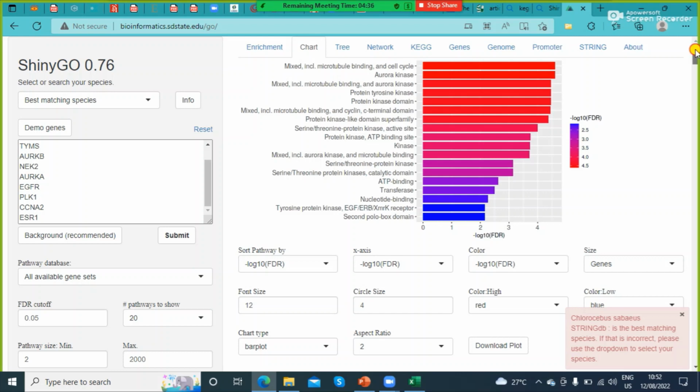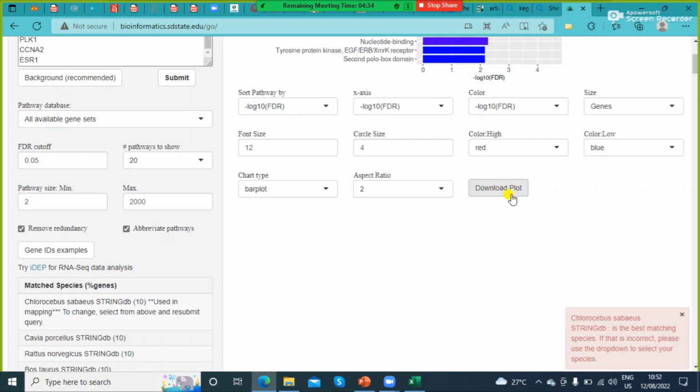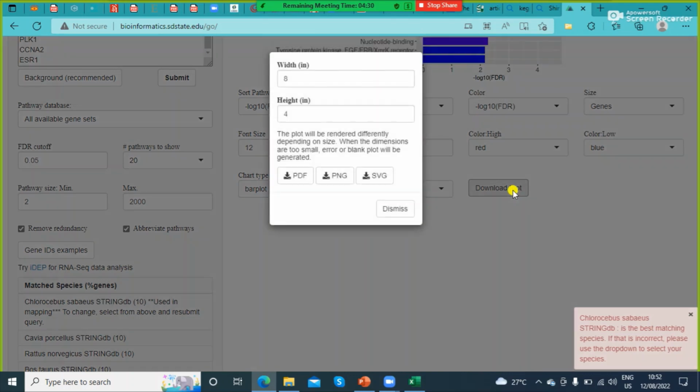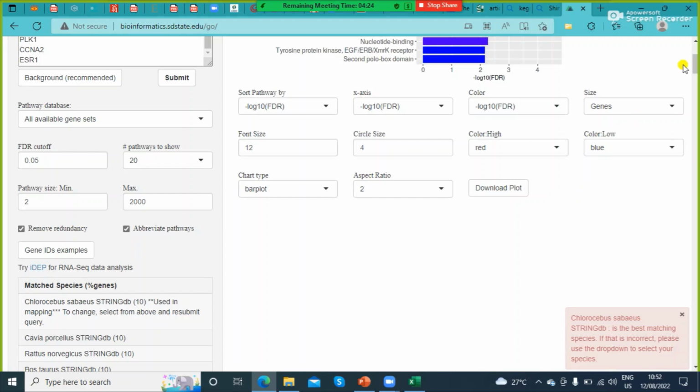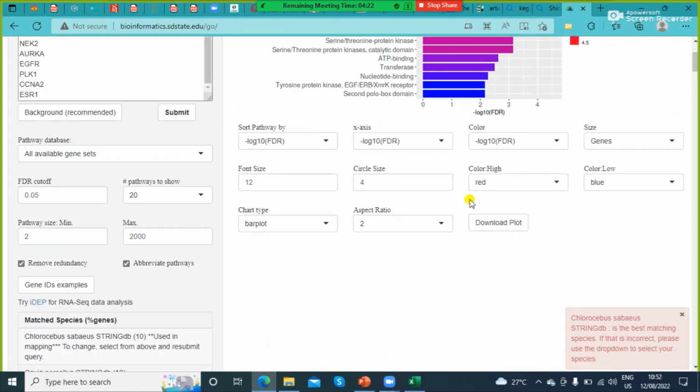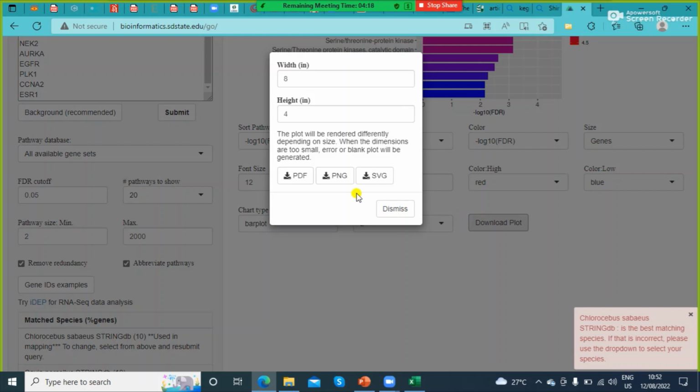So we can now download this plot. We come to the bottom of our page and we see download plot. Then we just click on download. You can change the width and the height, and the different formats available are PDF, PNG, and SVG. So you can download in the different formats that you want.